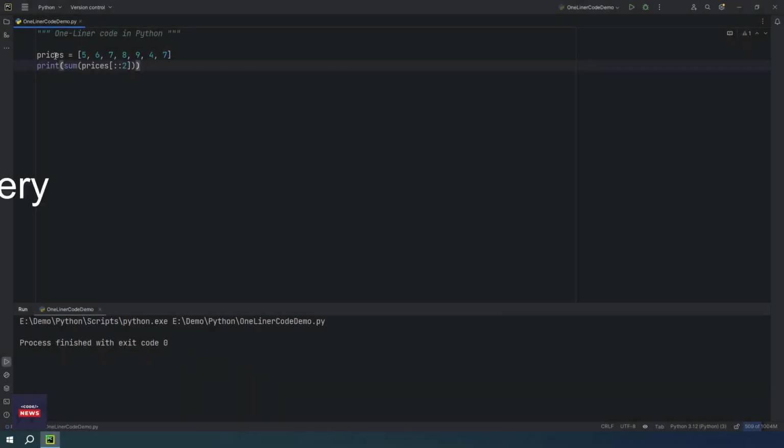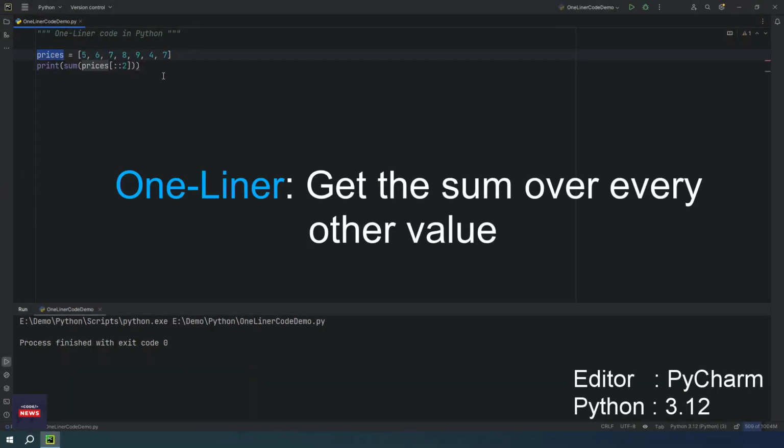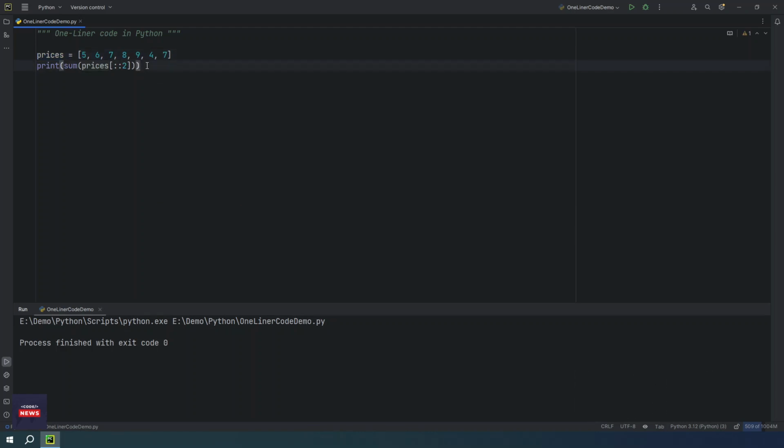You have a list of integers where we are calculating pricing. Now you want to get the sum over every other value. So how will you get it? With the help of the sum function, you can do it very easily, and we have applied a slicing technique. If you run the program, every alternate item is taken: this element, this element, this element, and this element. Then it will sum up these values.